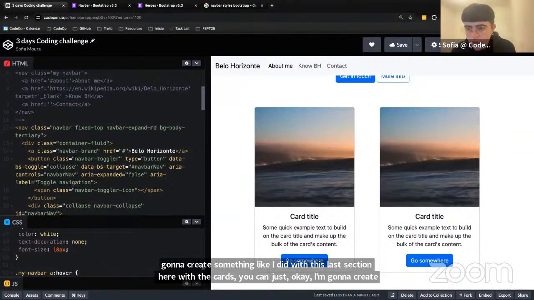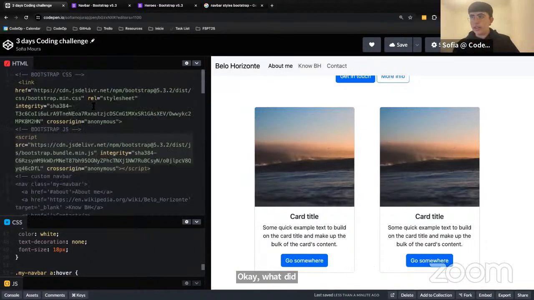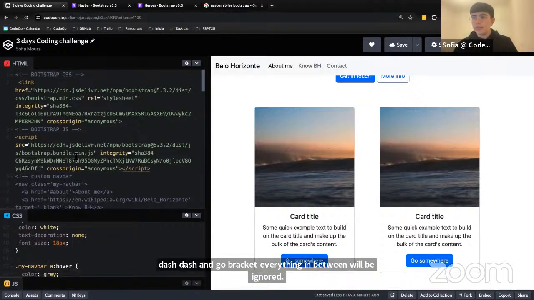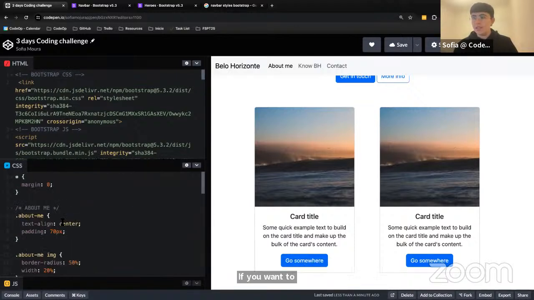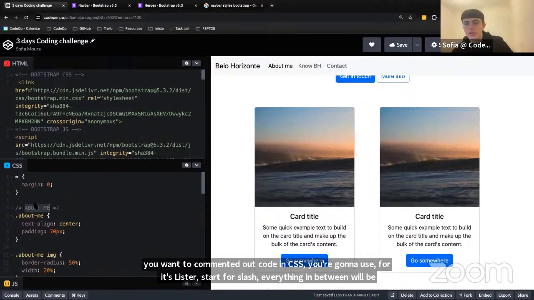Okay, what did you write to make the bits of code invalid? If you want to make the code invalid in Bootstrap, like comment code out, this is the syntax in HTML. It needs to be angle bracket, exclamation mark, dash, dash, and then closing with dash, dash, angle bracket. Everything in between will be ignored. If you want to comment out code in CSS, you're going to use slash star, and then star slash. Everything in between will be ignored. So each language has its own way.